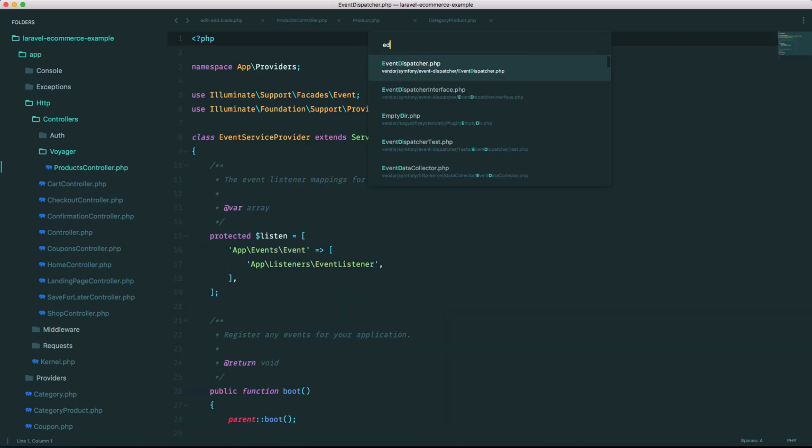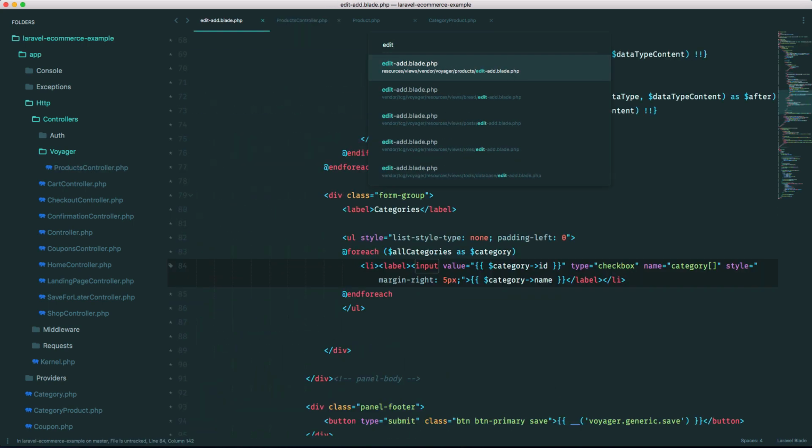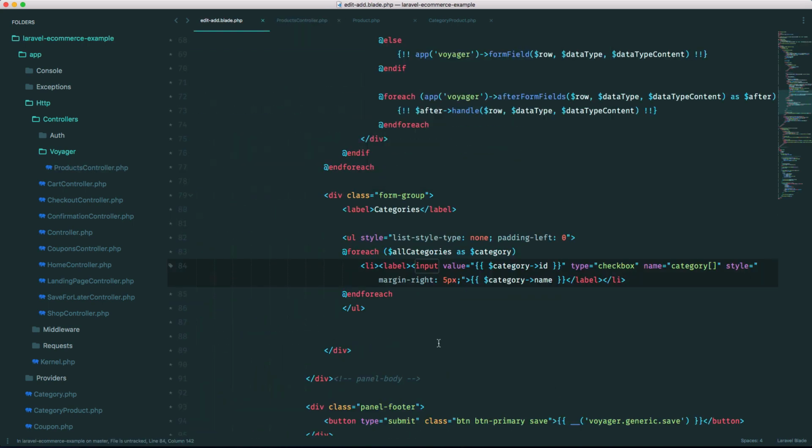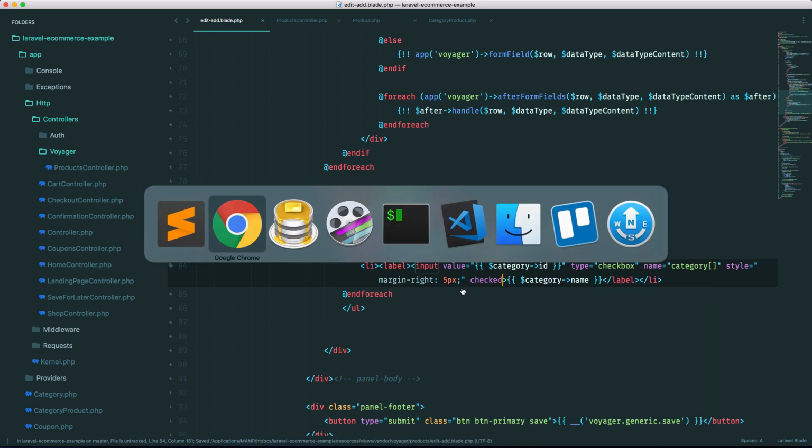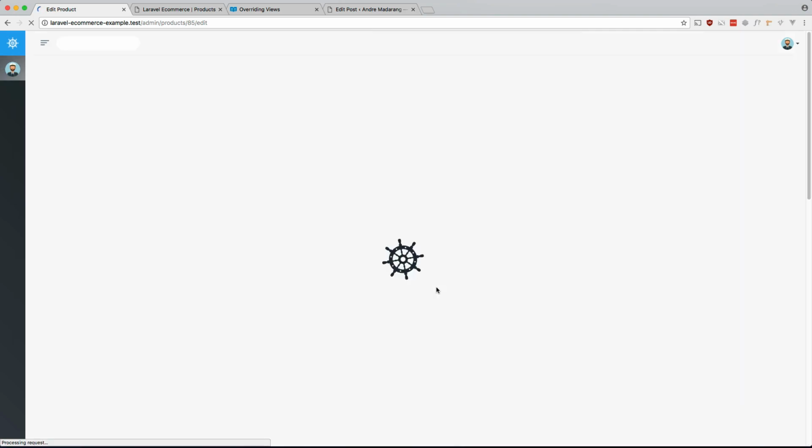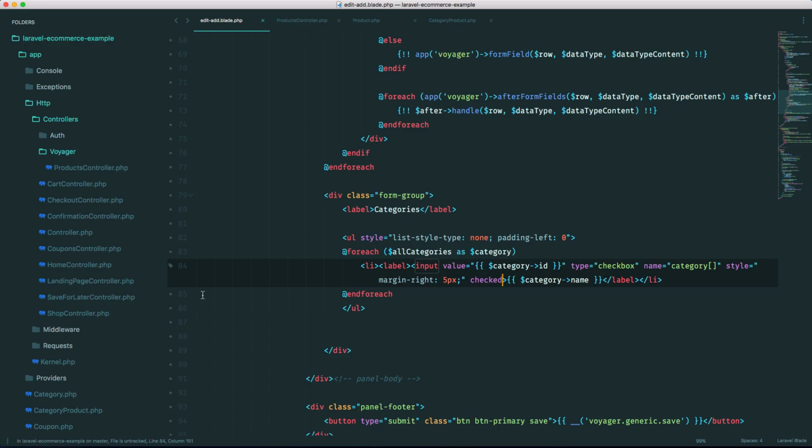And now in our view, right here, where we defined if it's checked or not. So if we just do checked, every single one's going to be checked. Let's just double check. Okay. So what do we want to do here? Let's do a ternary here.